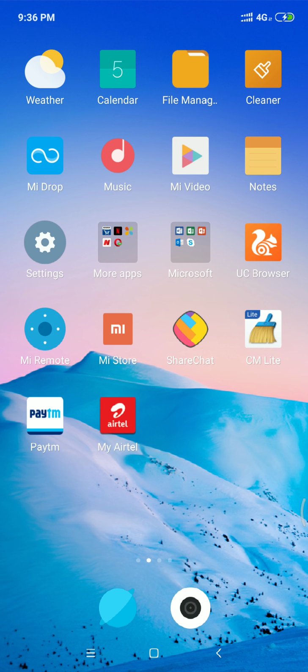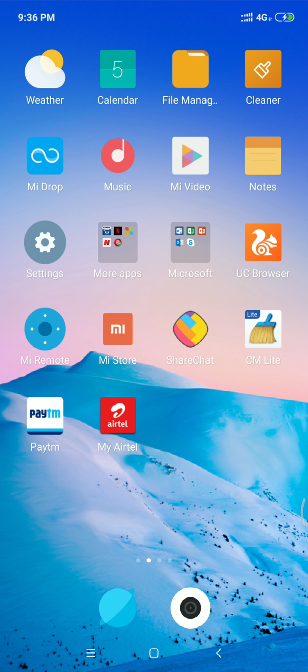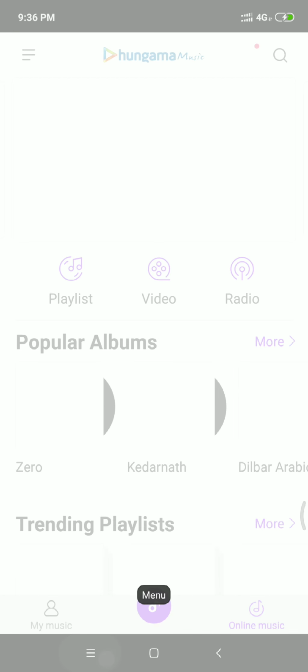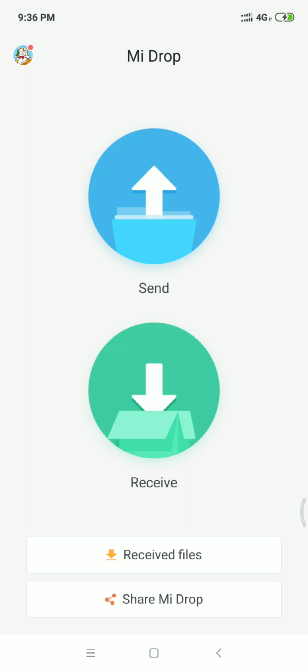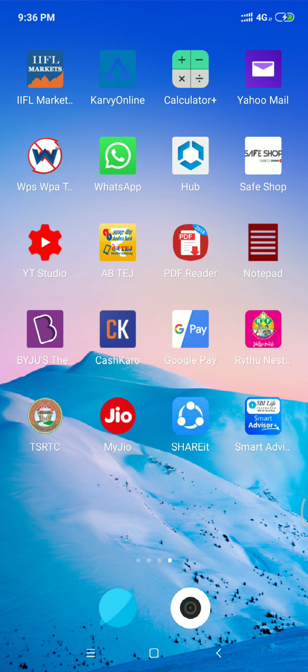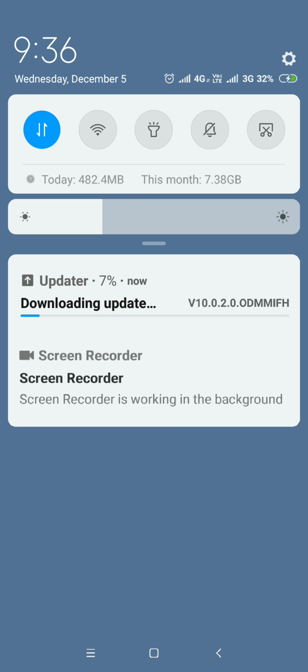And here next, going to the apps. Default apps that you get are the weather and calendar, file manager, cleaner, notes, Mi Video, music, etc. And you also get Mi Remote that you can connect to any Mi TVs, and also Mi Drop, a very efficient file sharing app without internet. And these are the apps and the specifications of the Redmi 6 Pro.